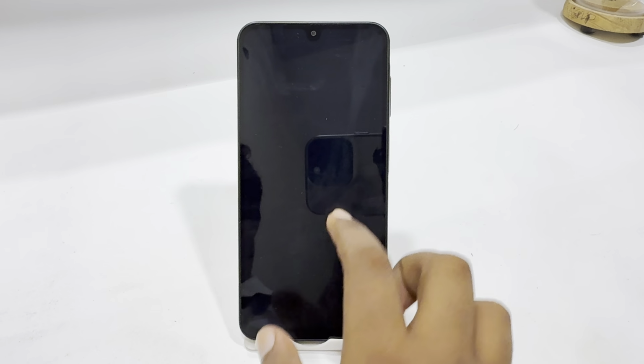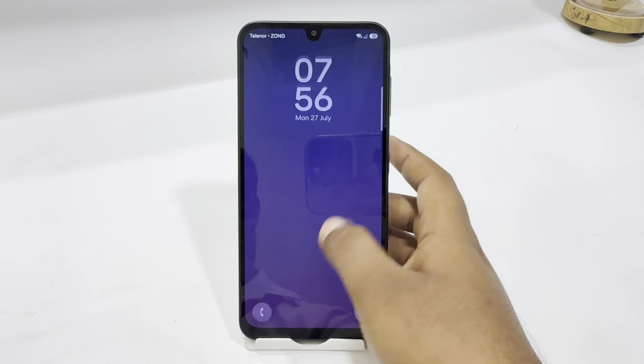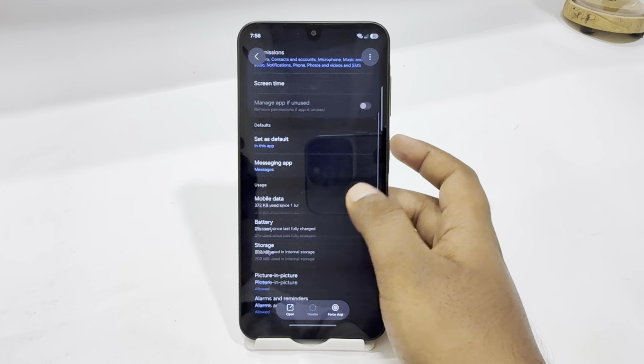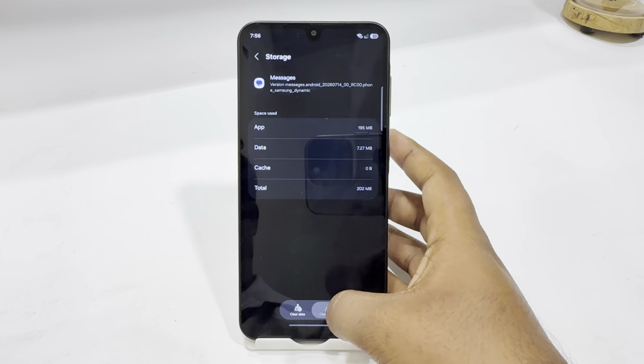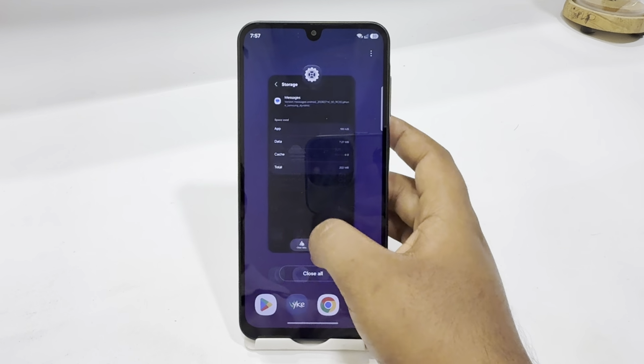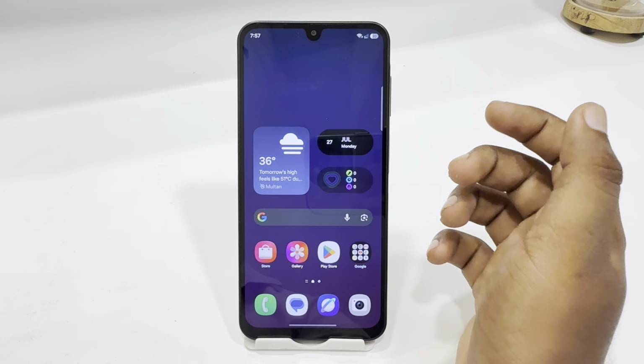The very first thing you can try is to long press on your Messages app, click on the info button, scroll down, click on storage, and click on clear cache. Just try to clear the cache of your Messages app, and then retry to use the Messages app to see if it works for you or not.